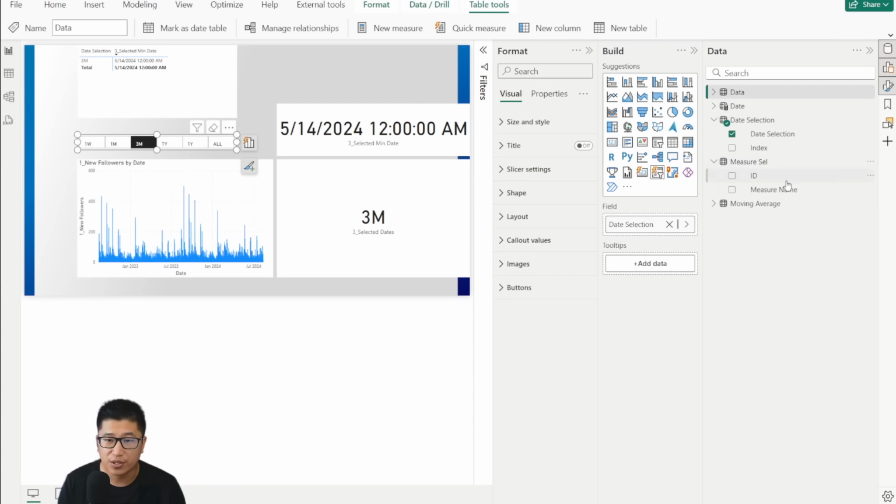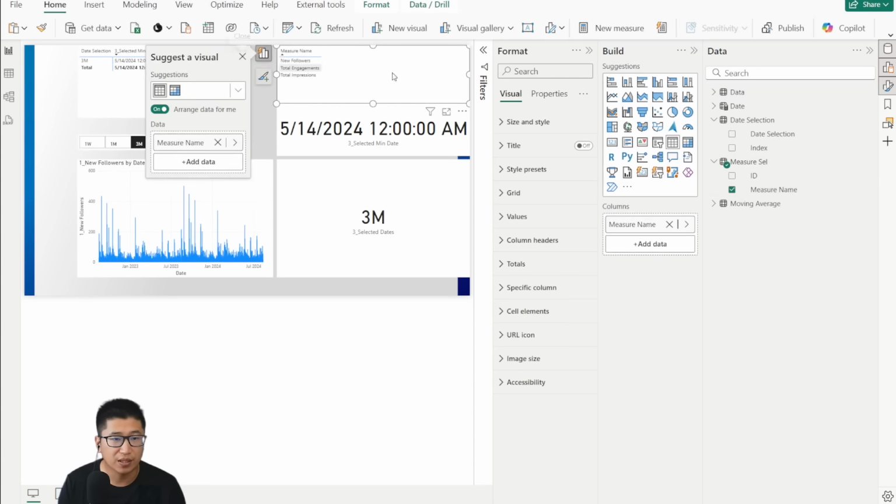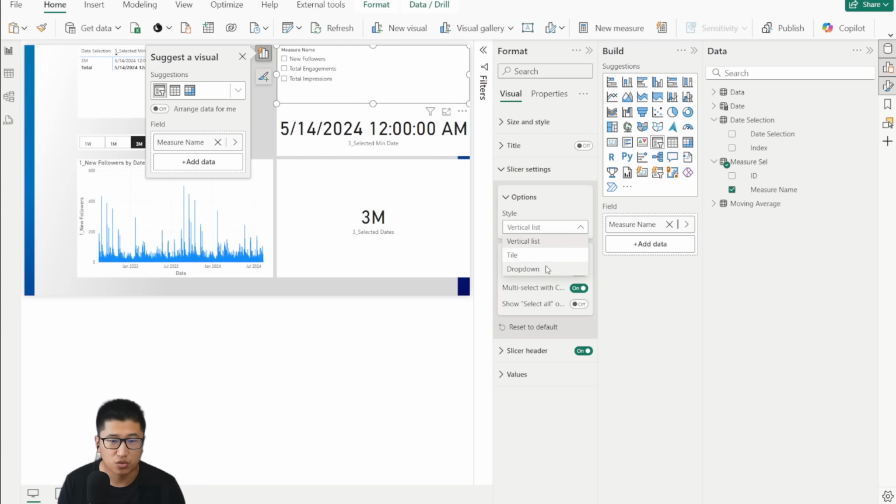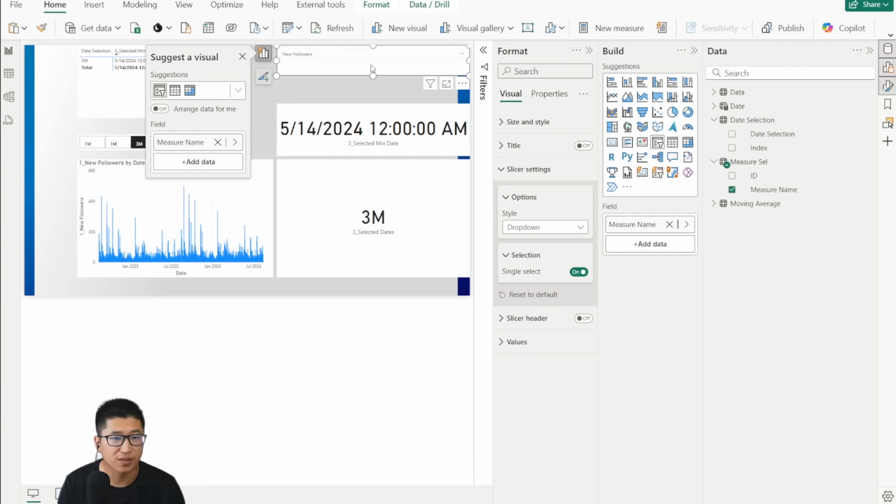So let's go to the measure selection, put in the measure name here, and we're going to make this a slicer. We're going to make this a drop down single select item. So right now, new followers is selected. Let's remove the slicer header now.